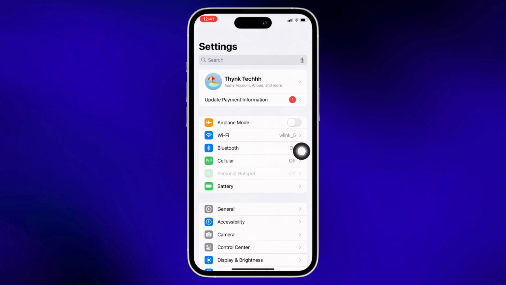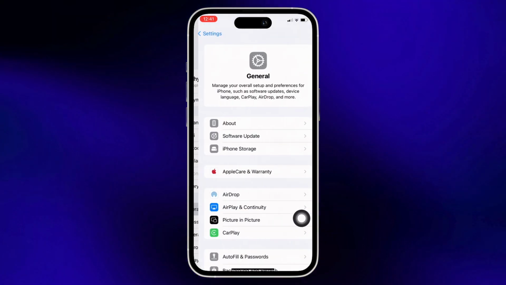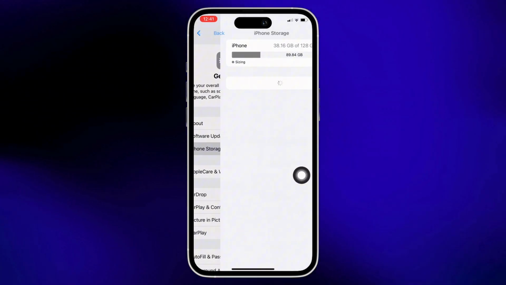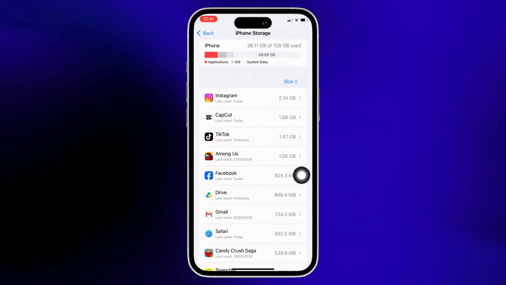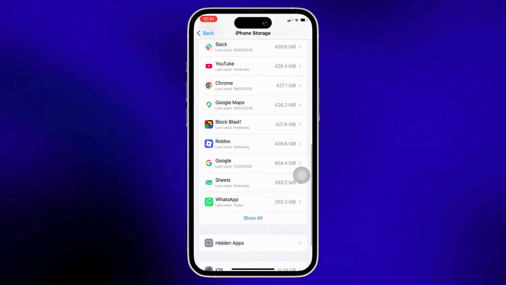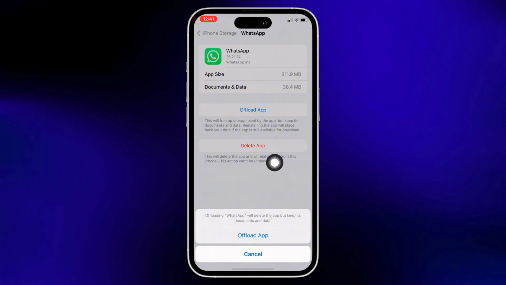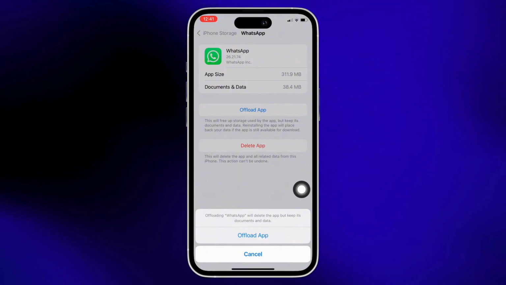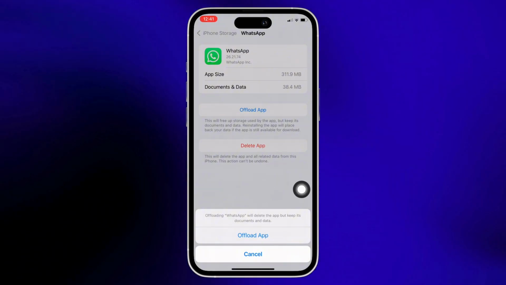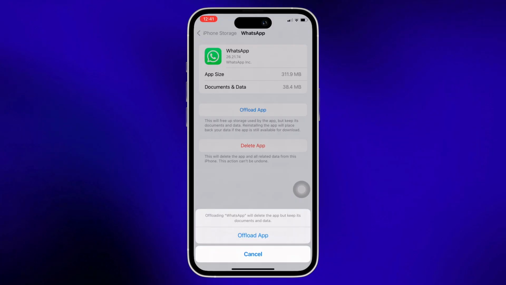Also launch the settings application on your device and then tap on general and then on iPhone storage, and make sure that your iPhone has enough storage space, as if your device storage is full, then your iPhone can fail to upload the status. So you can go ahead and delete unnecessary files, photos, or apps.